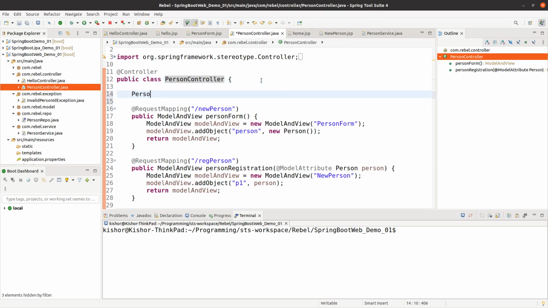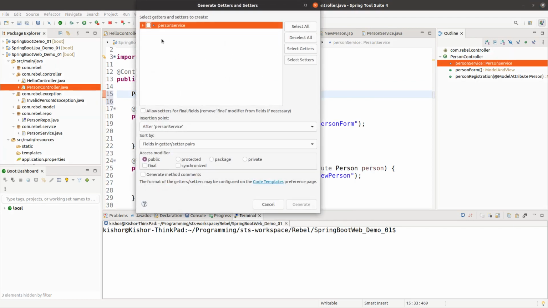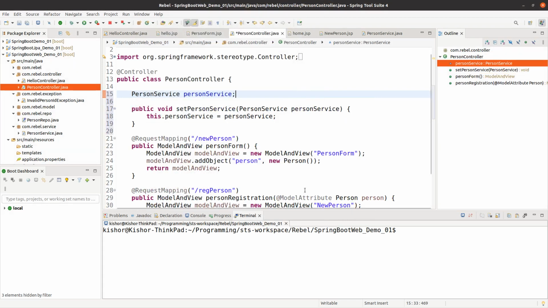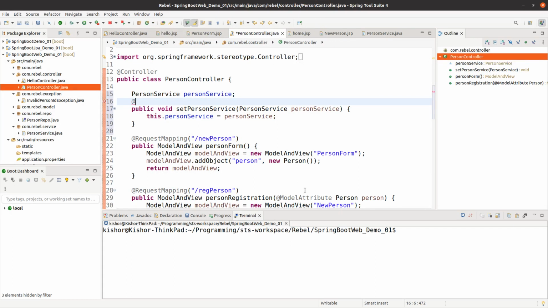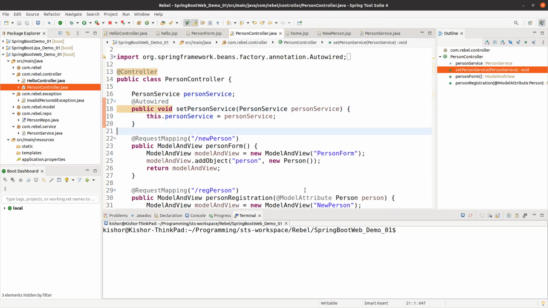So, person service. This person service setter method is done. Now this is to be done automatically, so @Autowired. Fantastic. Now what to do here?